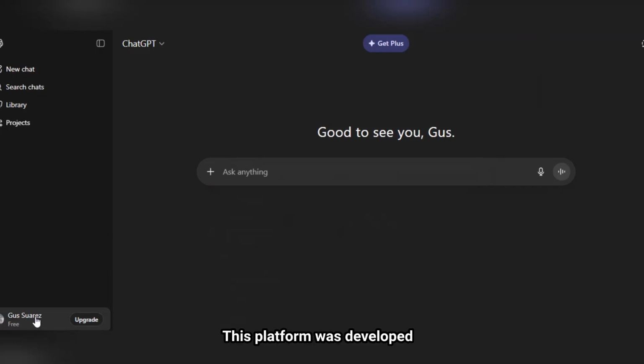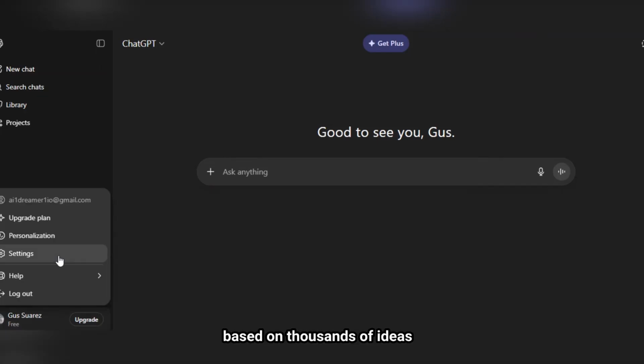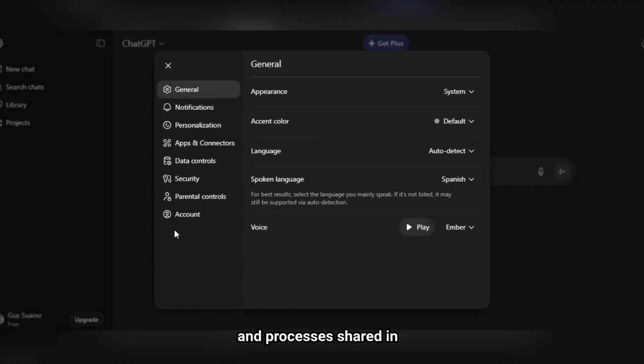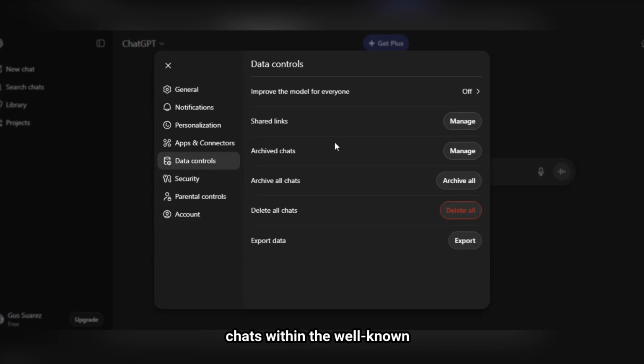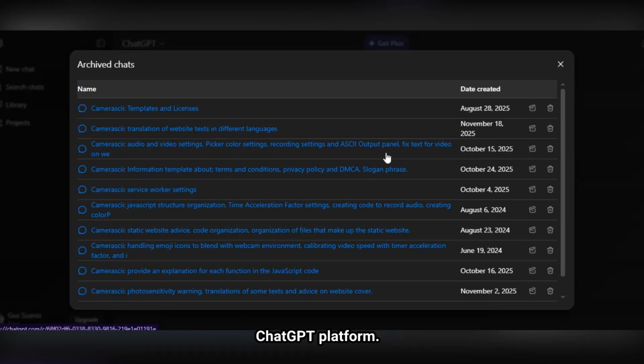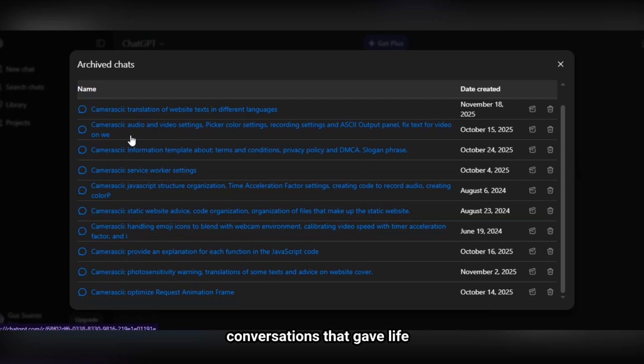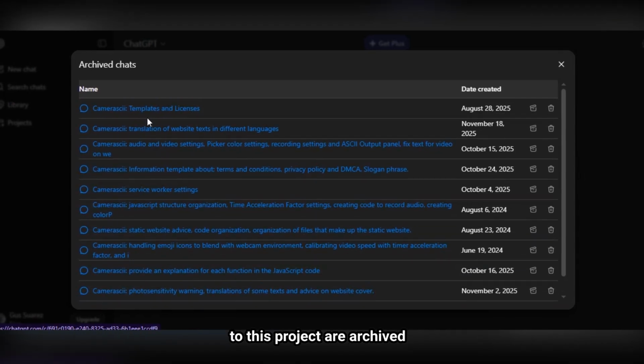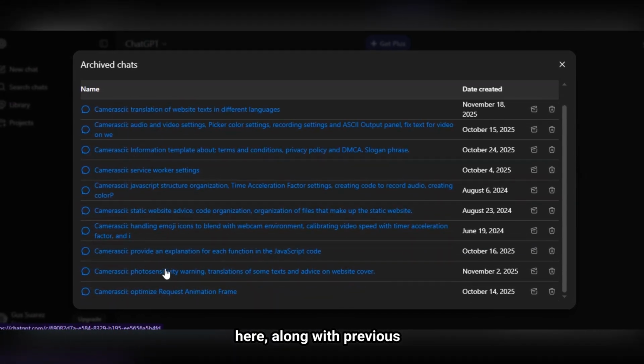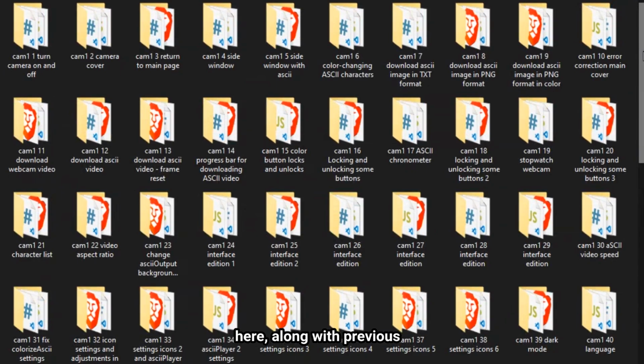This platform was developed with artificial intelligence based on thousands of ideas and processes shared in chats within the well-known ChatGPT platform. As you will see, the conversations that gave life to this project are archived here, along with previous versions organized in folders that showcase its evolution.